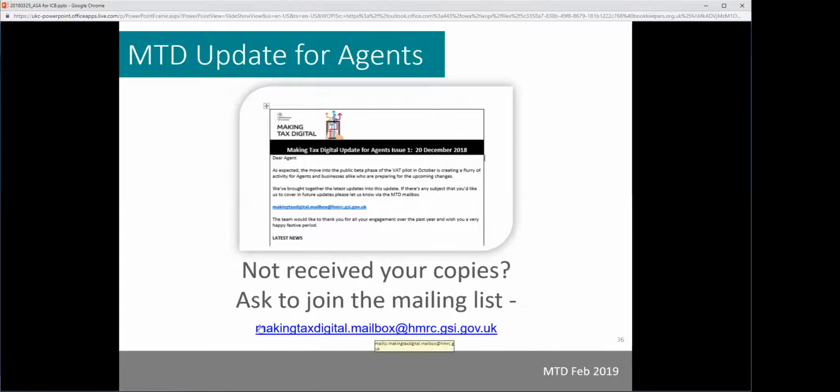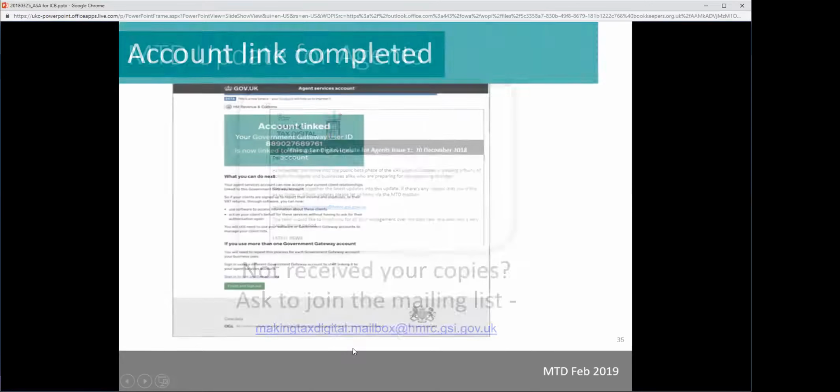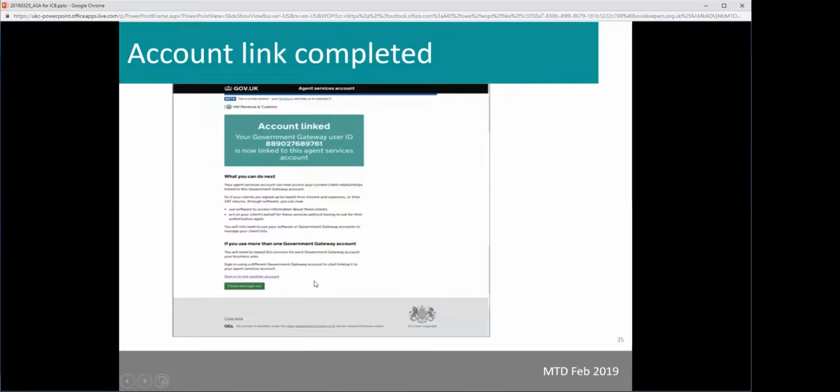Now, if you have got more than one account, you can do this more than once. Further down the page, it will say sign in to link another account. I am aware that some, mainly larger firms, where they have different offices in different geographic locations, have set up a government gateway account for each location rather than having one. However, under agent services account, you can only have one per firm. So if you have multiple codes to link, this is where you would do it. You would sign in to link another account.